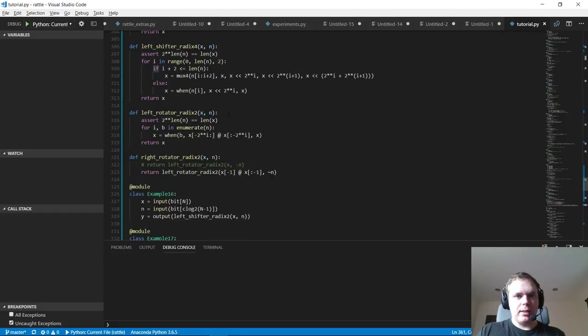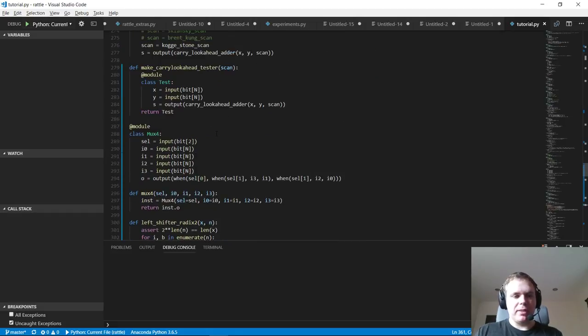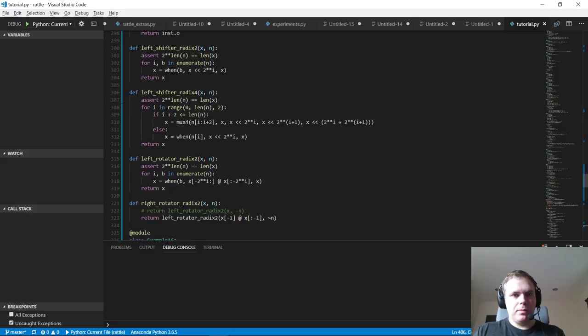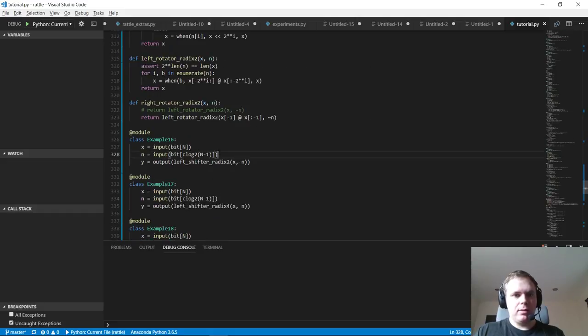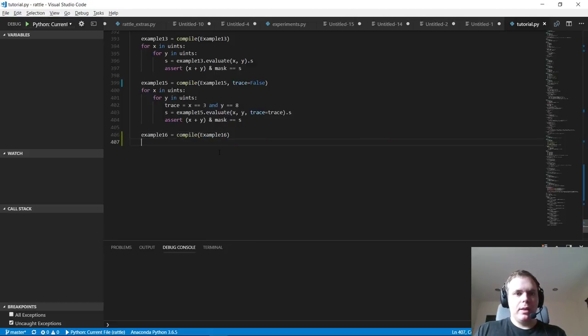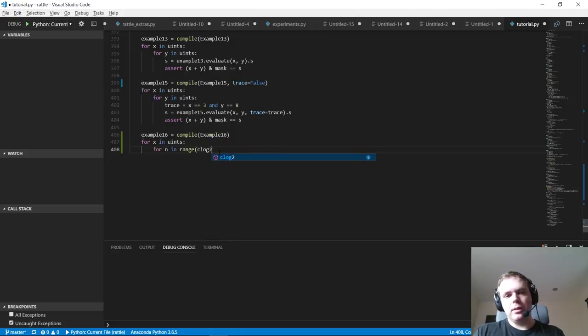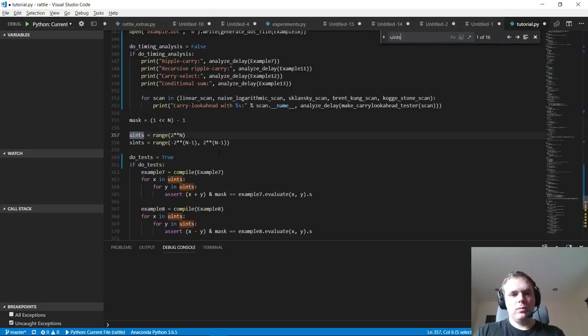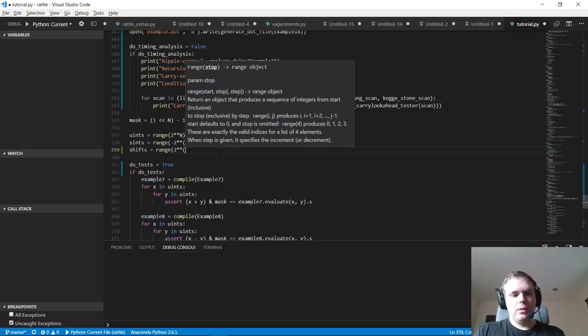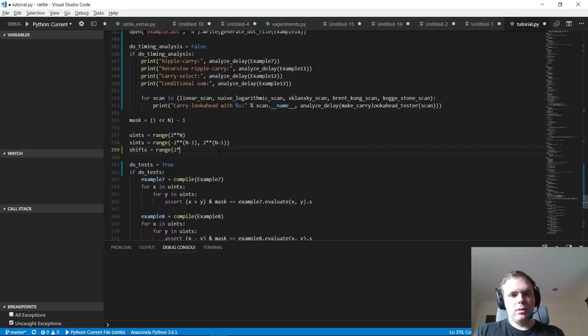So actually, let's go back and test the earlier shifters based on muxing, just so you know I'm not blowing smoke up your ass. The first one was example 16, with x, n, and y. And so example 16, and I'm going to go through all units. And then for n, I'm going to go through, I guess, n.